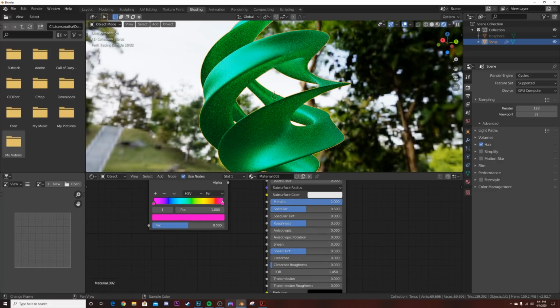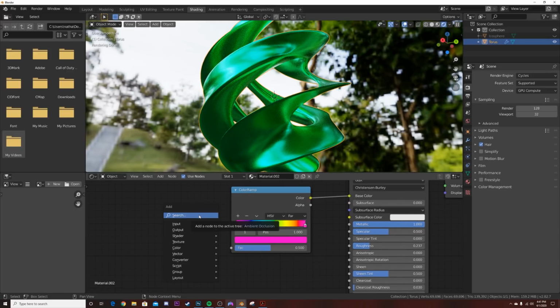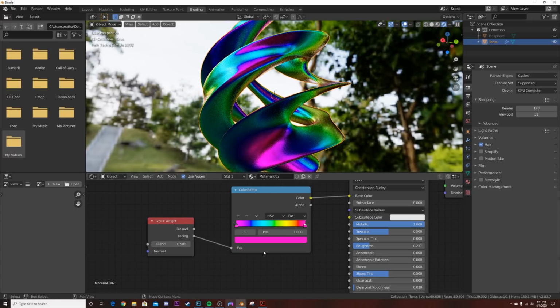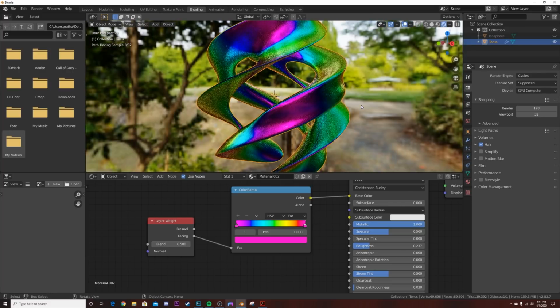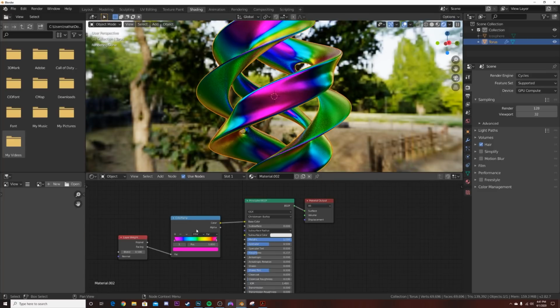Also, we're going to make this metallic and bring the roughness down a little bit. We'll play with that more in a second. Now, what I'm going to do is get a layer weight right here and plug in facing. And now, bam, we have a really cool iridescent shader. But we're not done. We need to play with this a little bit more.